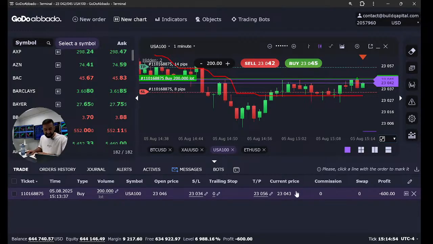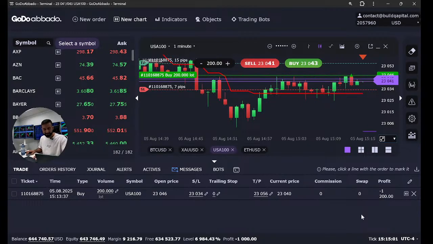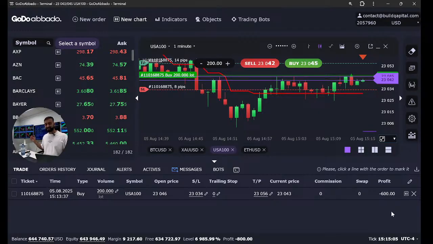What trade did you take right now? On NQ, yeah, so I just entered a buy trade right here on NASDAQ. All right, let's see. So after this trade hits either stop loss or take profit, we're going to call it a day for this live.